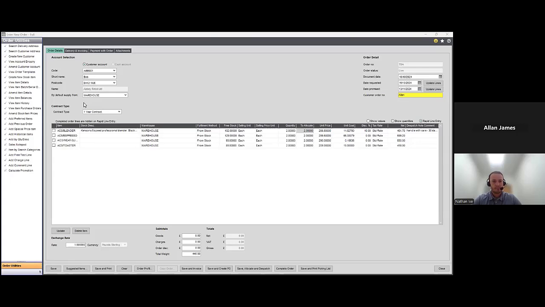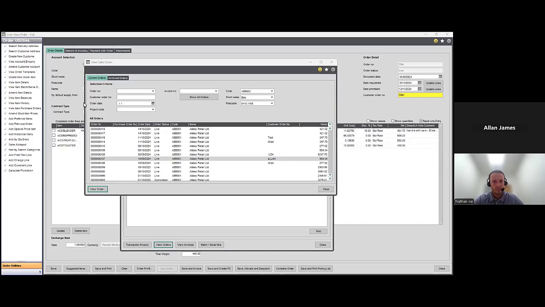We can have a transaction inquiry, so we can view all the transactions. We can view invoices, we can view credit notes, we can reprint credit notes and reprint documents. We can view orders. So these are the orders that Abby has placed, and I can actually view the order back in September. This is what they ordered. So I've got all the information to hand.